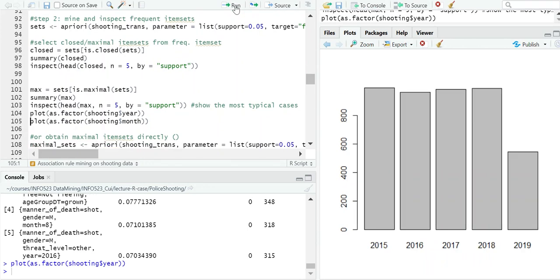Let's run this. So we see actually 2016 does not have a lot of cases compared to other years. But when you add gender male and shooting and others, 2016 seems to be a bit special compared to others. So this may be something worth further investigation.